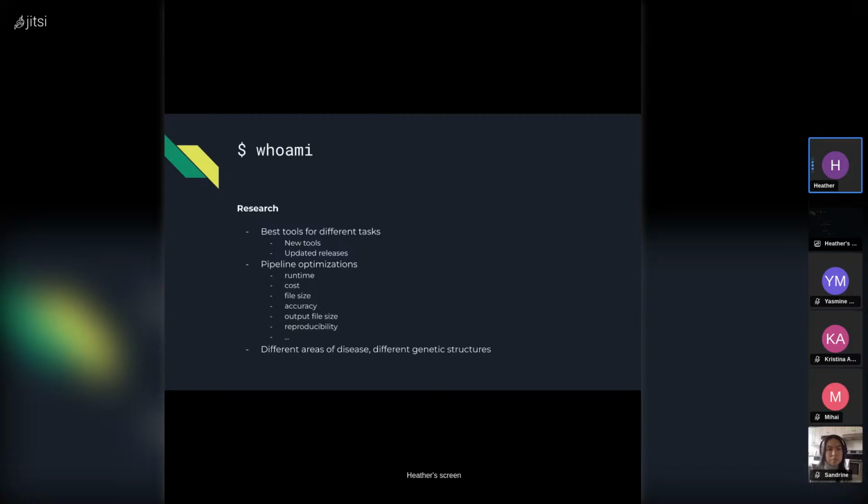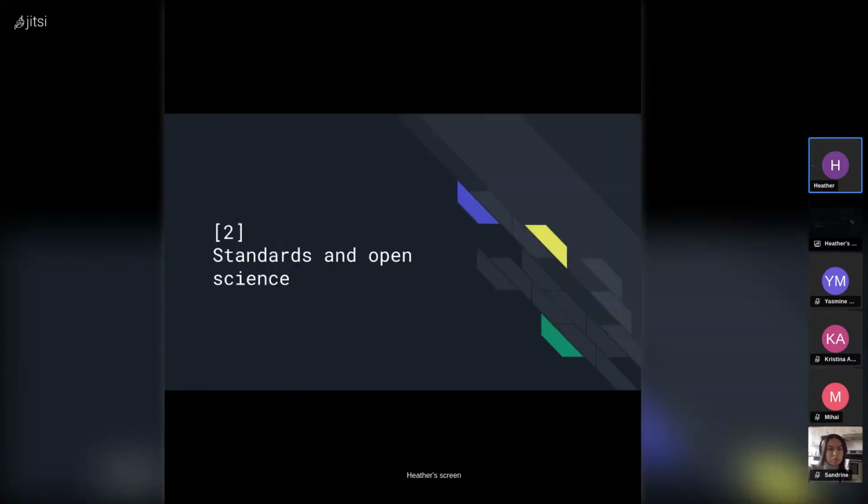Again, there's a lot of different collaborators that we have, and it's always a different area of disease, different genetic structures. As I mentioned, recently I had to really quickly take a crash course in viral genetics because going into COVID, I definitely did not know very much about viral genetics at all, other than that they had a genome. So it's different projects all the time, which is really fun for me at least.